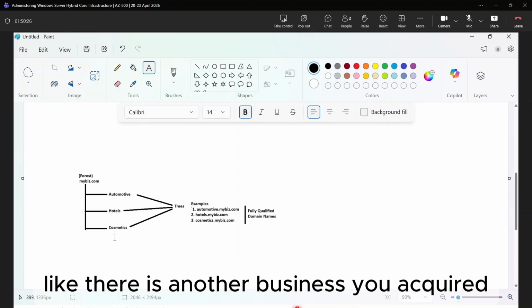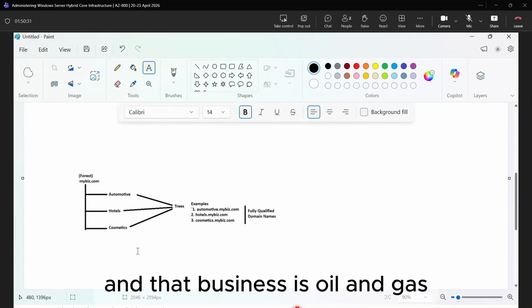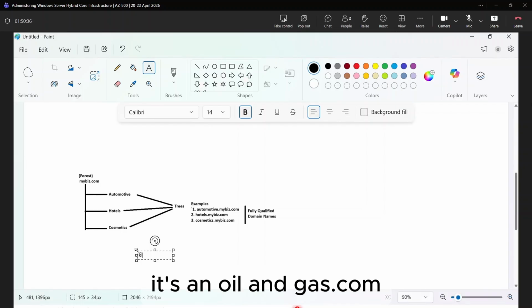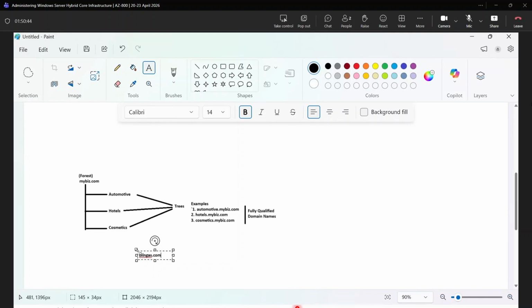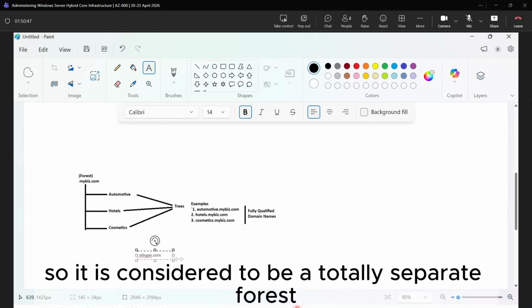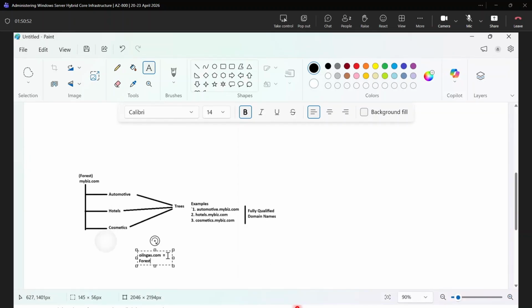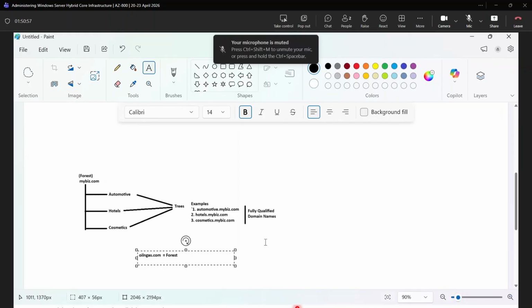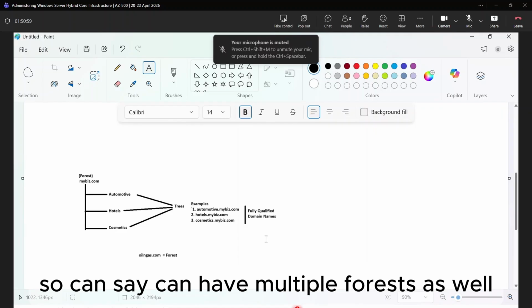Like there is another business you acquired, and that business is oil and gas, let's suppose. So this is a totally new business, oilandgas.com, with production. So it is considered to be a totally separate forest, because it's an independent, autonomous business. You can say it can have multiple forests as well.